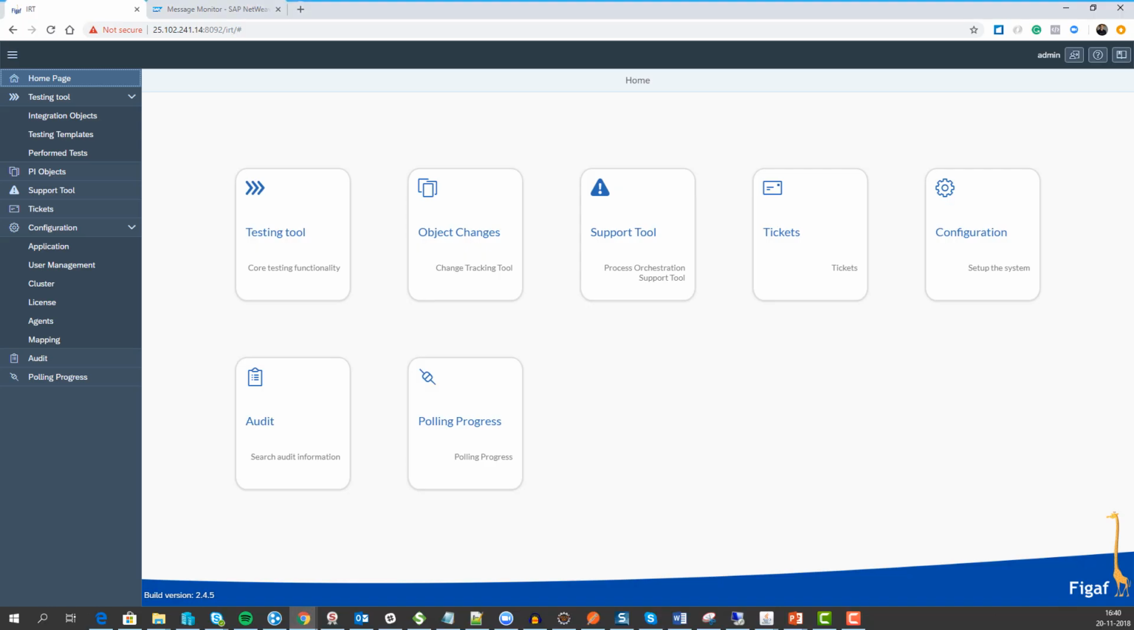So here we have the IRT application. It's a standalone Java application that you can start on your laptop and go into the URL, or in productive settings, you would install it on a server, give it a database, and give users access to it.